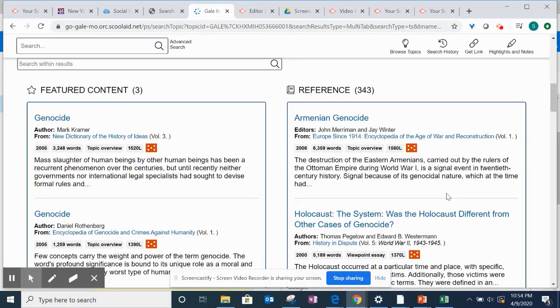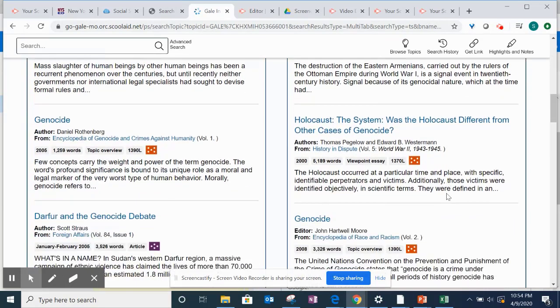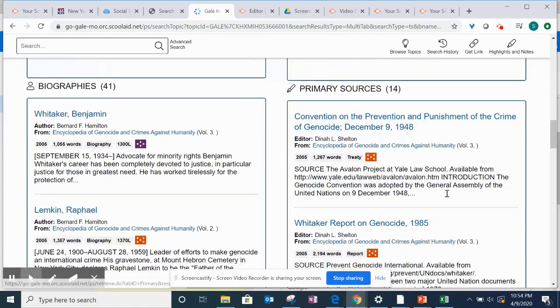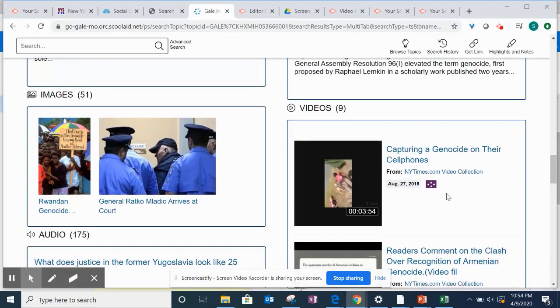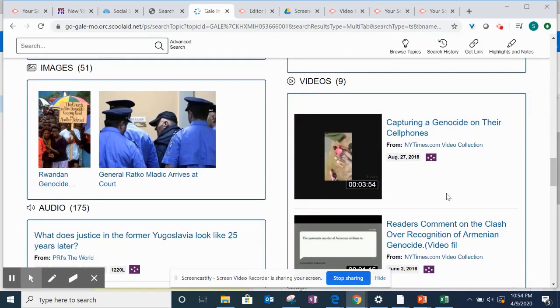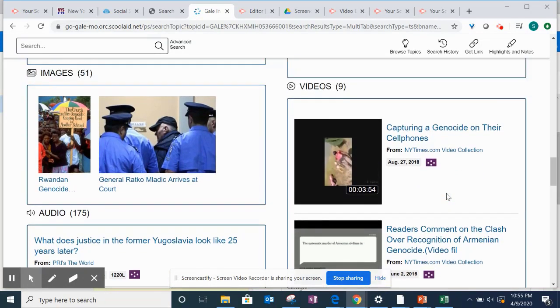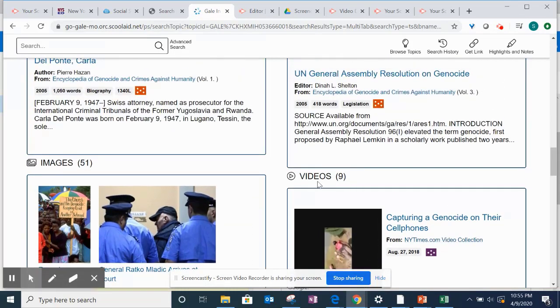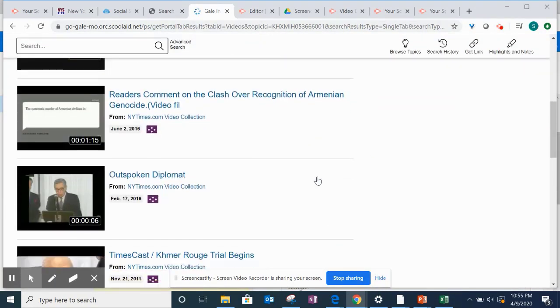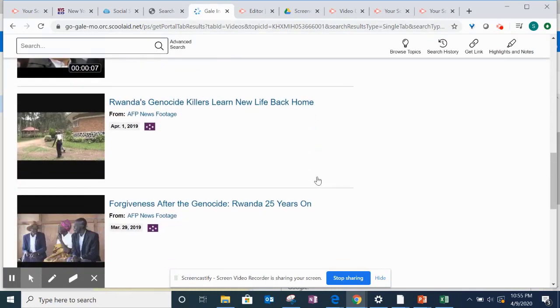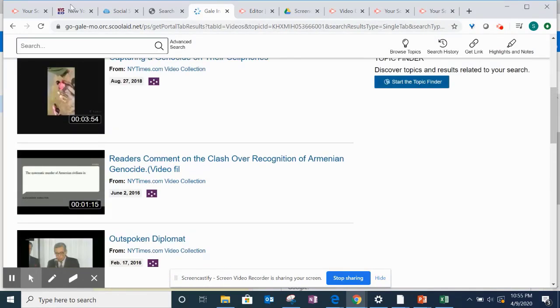So if we scroll down the page, we can see the top 3 hits usually in each of these categories. And then if we were to click on one of these categories, the additional things in that category would become visible to us. So here we can see all 9 of the videos in this category.